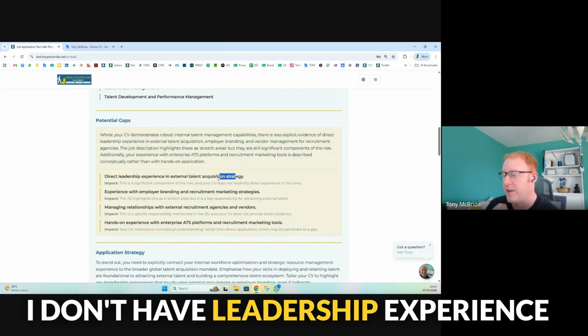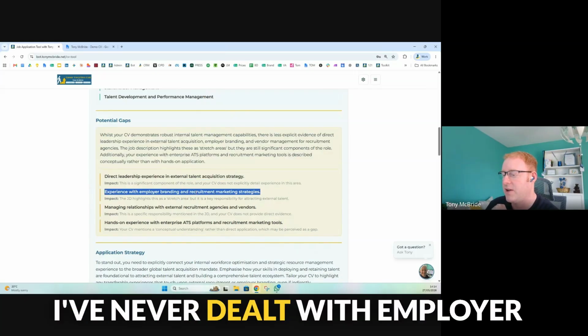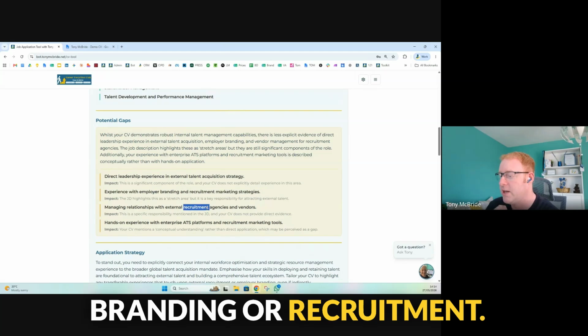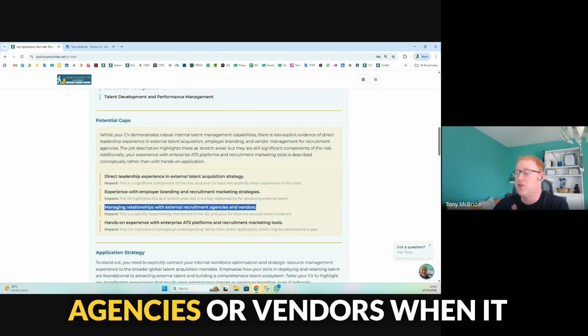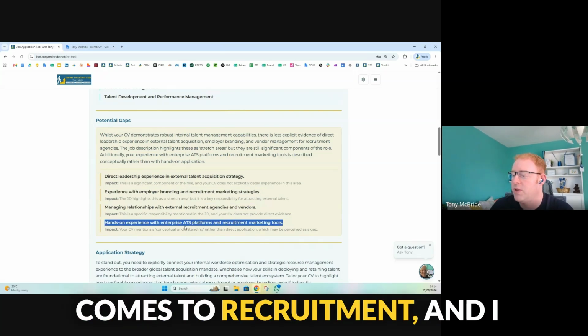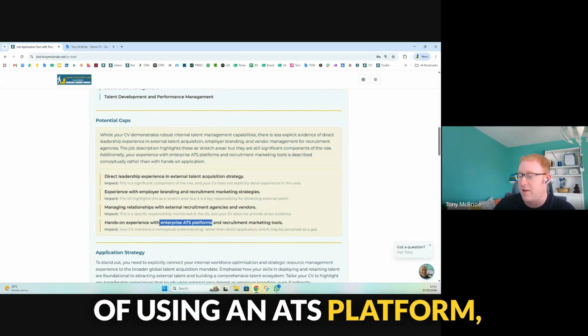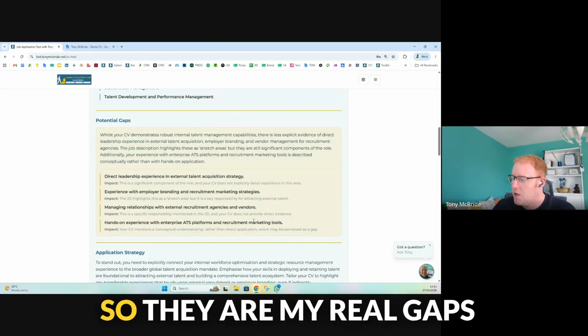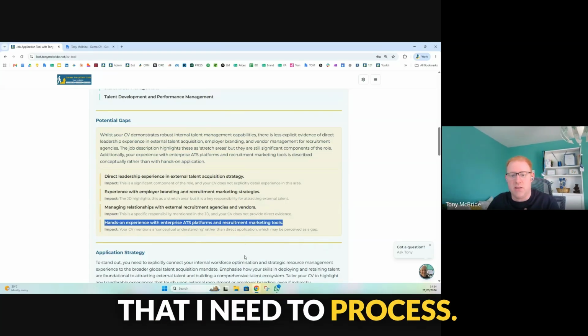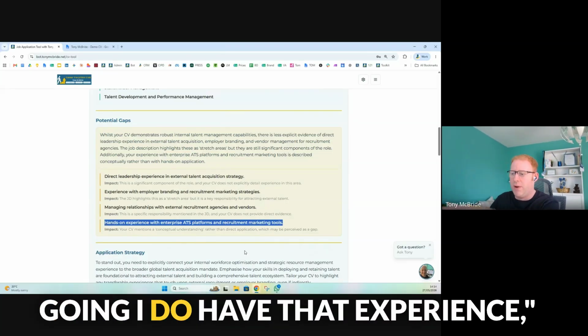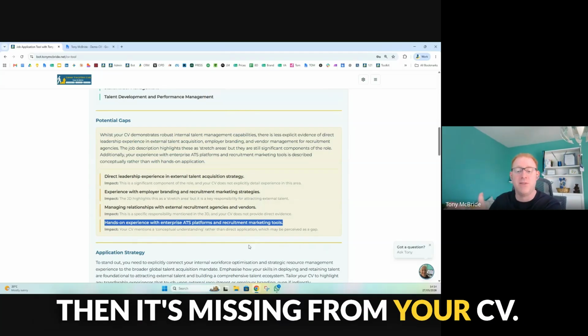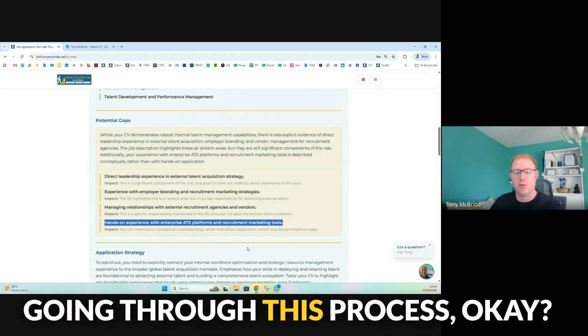I don't have leadership experience for talent acquisition. I've never dealt with employer branding or recruitment. I've not worked with agencies or vendors when it comes to recruitment. And I have not got direct experience of using an ATS platform, although I've got training in it. So they are my real gaps that I need to process. And if you're reading that and go, well, I do have that experience, then it's missing from your CV. So remember that when you're going through this process. Okay.